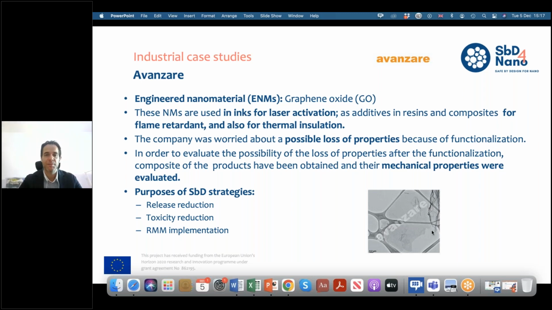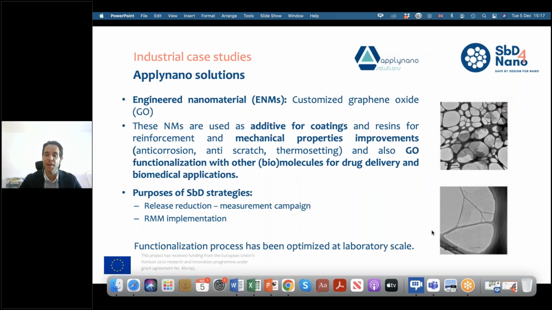The next, please. Considering Apply Nano, they are also producing graphene oxide, but in this case for medical application, for drug delivery and biomedical application. And we also find a way to reduce the potential exposure during the production of this kind of material. And of course, we make the material more biocompatible using different kinds of surface modifiers. That was very important also in the life of the project.